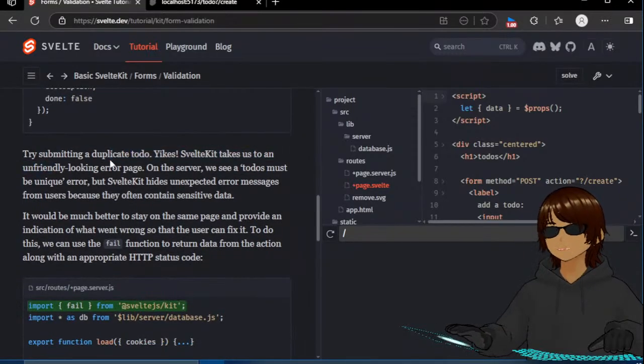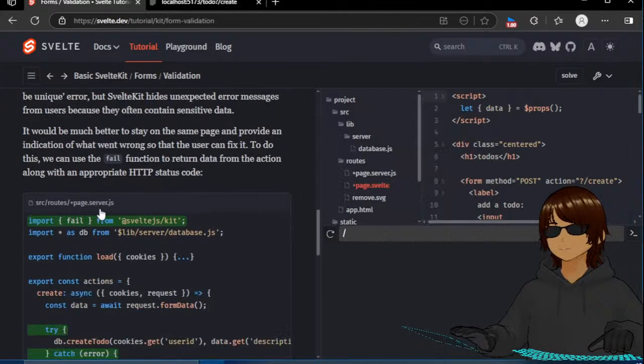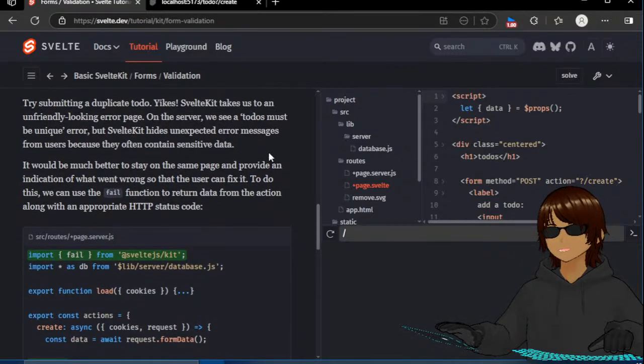Try submitting a duplicate to-do. SvelteKit takes us to an unfriendly looking error page. On the server, we see a "to-dos must be unique" error. Okay, the error description is empty. This is the correct error. It would be much better to stay on the same page and provide an indication of what went wrong so the user can fix it.